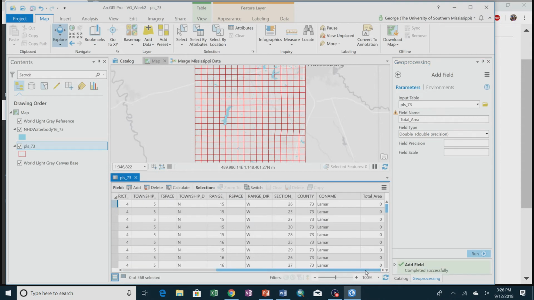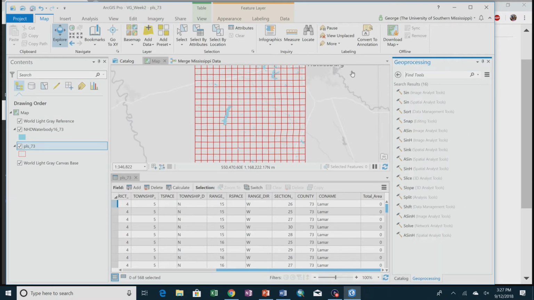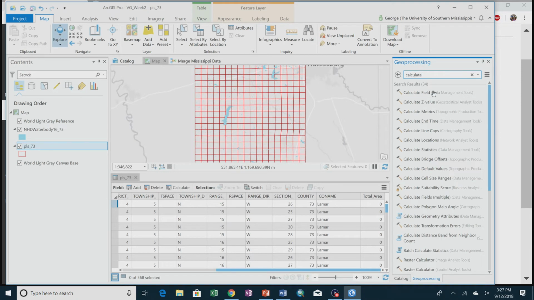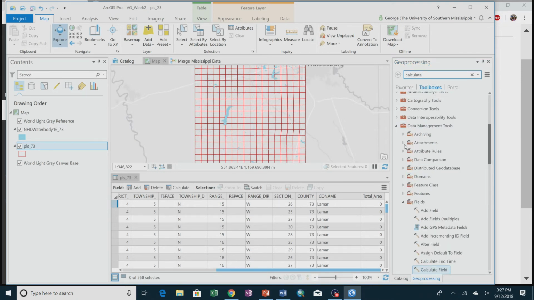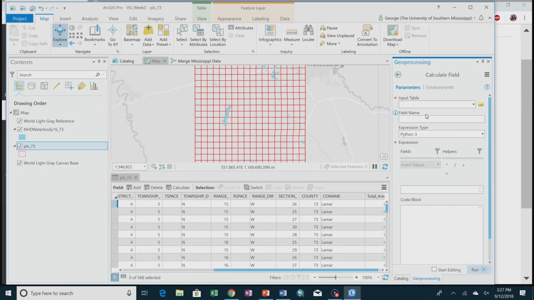So you need to add field when you do your model builder model. Add field will be the first one. Okay. And then after you do add field, you're going to run calculate field. You're going to calculate the field just like we did before. You want to calculate the area.